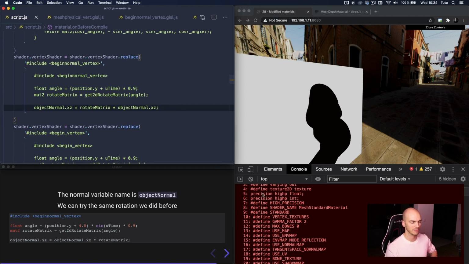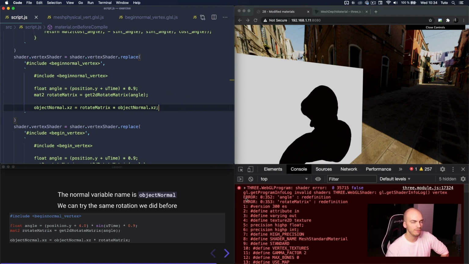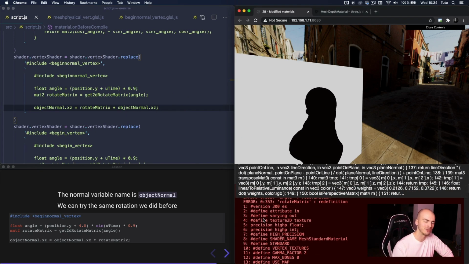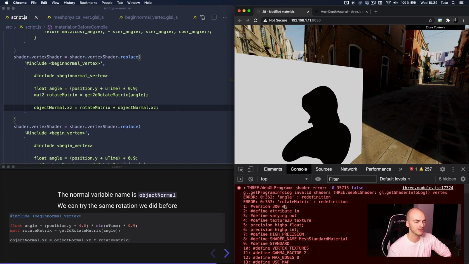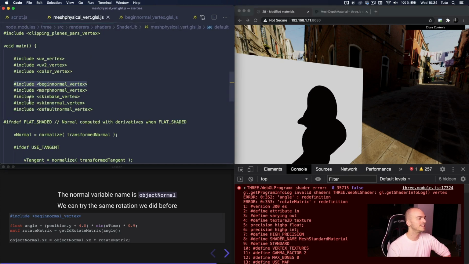I didn't forget any semicolon because I just copy and paste. If you look at the errors, because it's always good to look at the errors, you can see that angle redefinition and rotate matrix redefinition. Remember that those are just chunks of code that will be put in here.